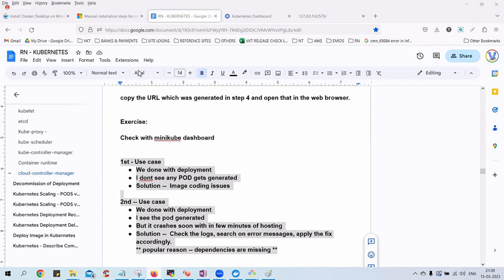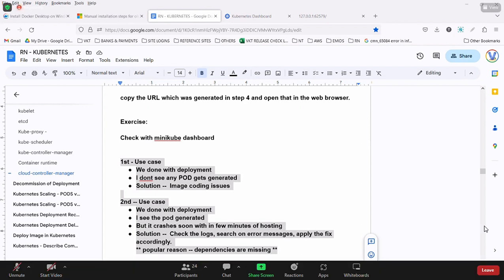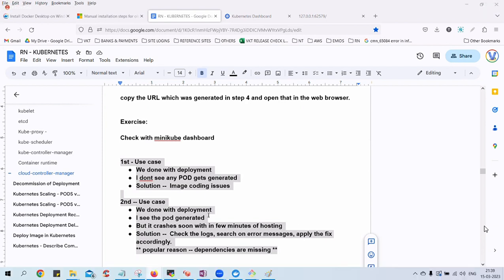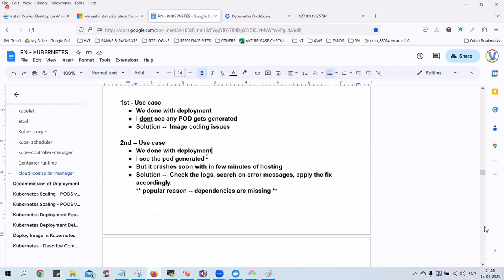The second use case is we see the deployment done, and we also see the pod getting generated, but it crashes quickly, in a fraction of minutes, guys. Maybe 4 or 5 minutes it will stay and crash, or 1 or 2 minutes it will stay and crash. The only point is it will keep on crashing. The most popular reason for this is dependencies are missing. So the dependencies to host it on Kubernetes are missing, guys. You need to check in the image coding what dependencies are missing. Then apply that fix, it will work.